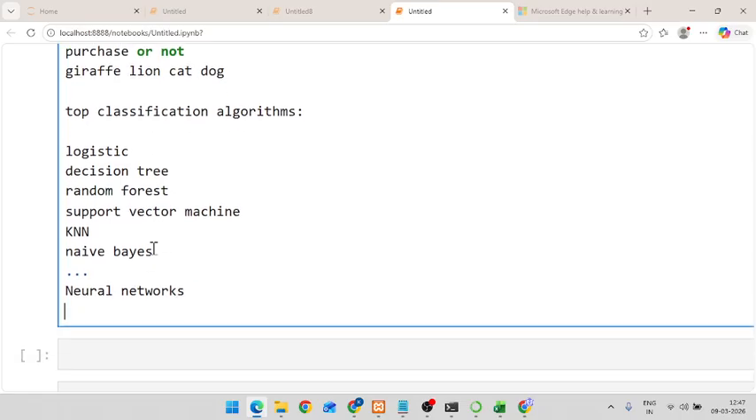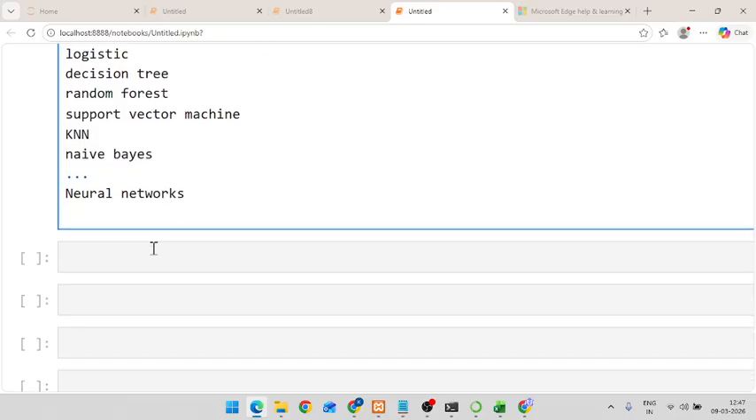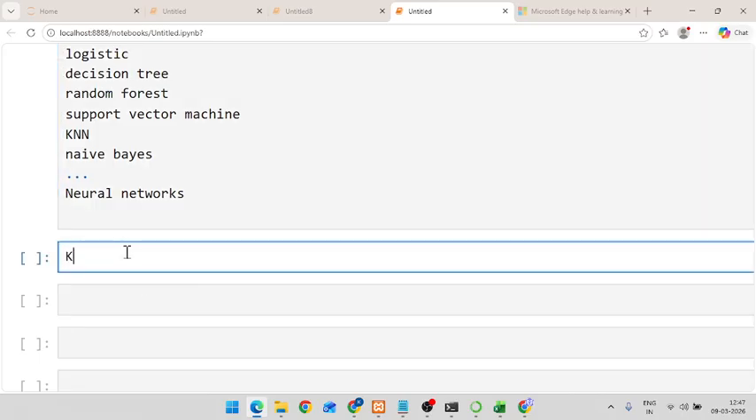Okay, so let us deal with these one after the other. First we shall start with the k nearest neighbor algorithm.